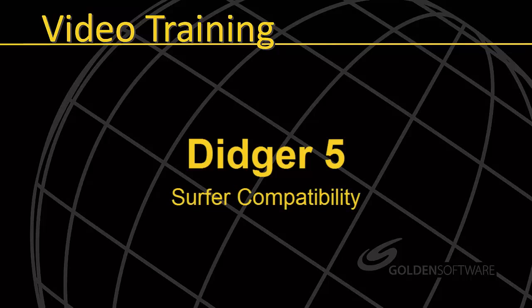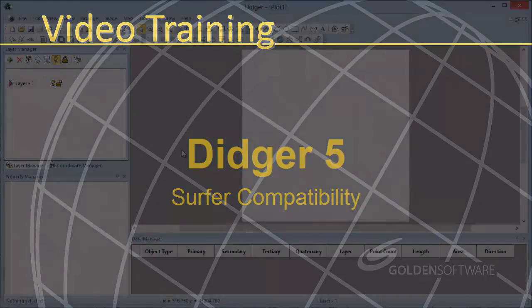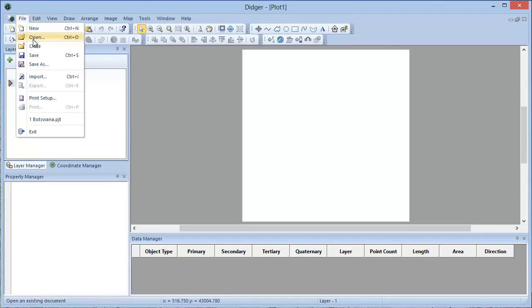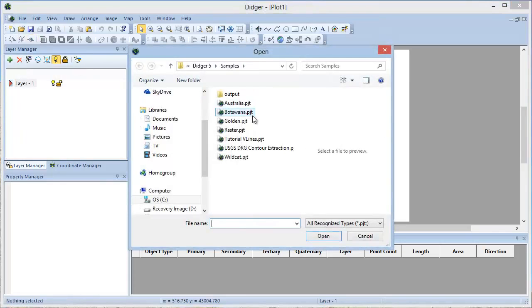In this demonstration, I will be covering the compatibility of Didger and another Golden Software product, Surfer. To illustrate this functionality in Didger 5, I'm going to start by opening an example Didger project included in the Didger 5 samples folder. Use the File, Open command to open the example file botswana.pjt.